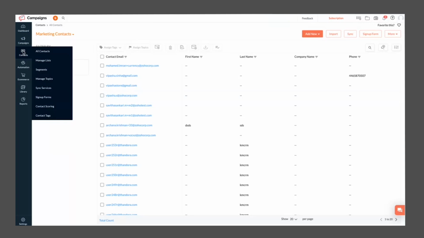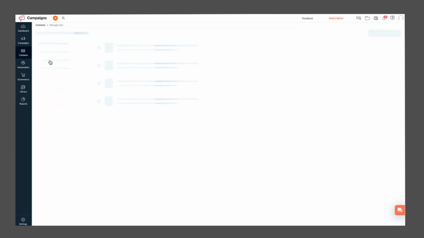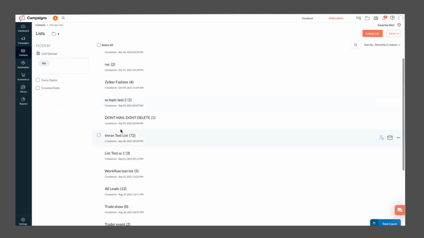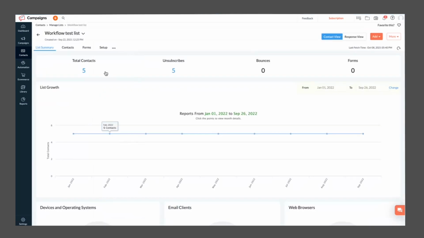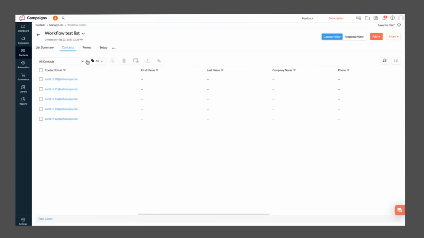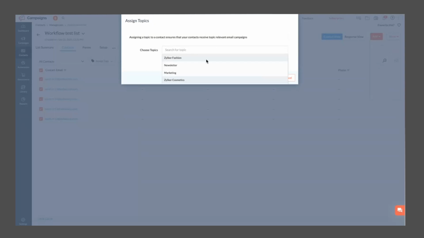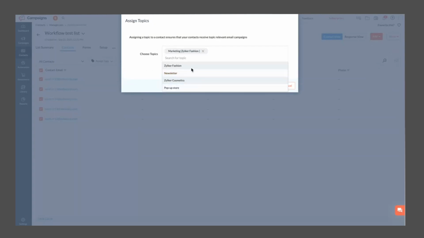Now, in case you already have a list, so let's say I go to manage list. I choose a list and then choose all contacts. All I have to do is go to more, assign topics, and choose and save. I can add multiple topics even from both Zilka Fashion and Zilka Cosmetics, and then save.